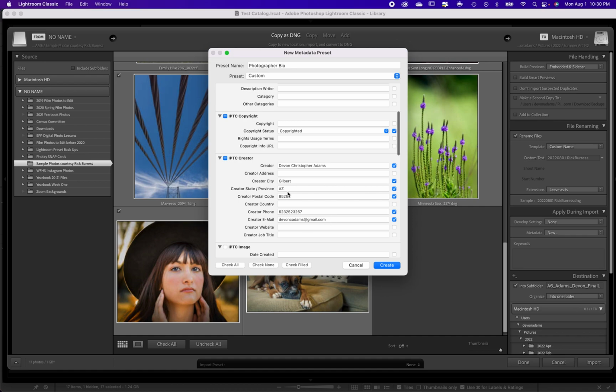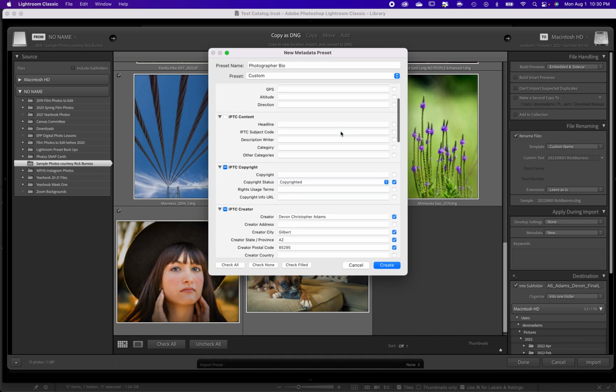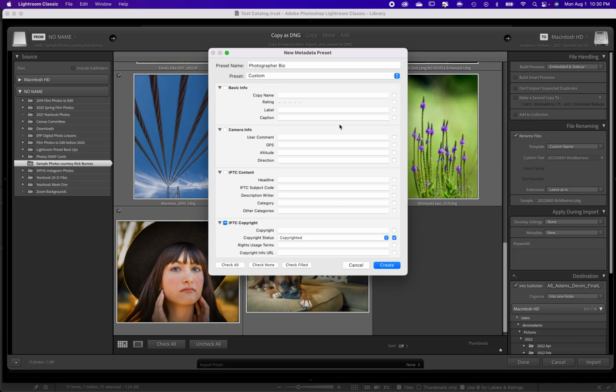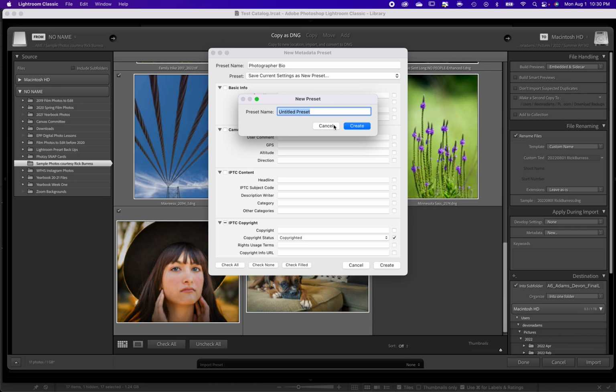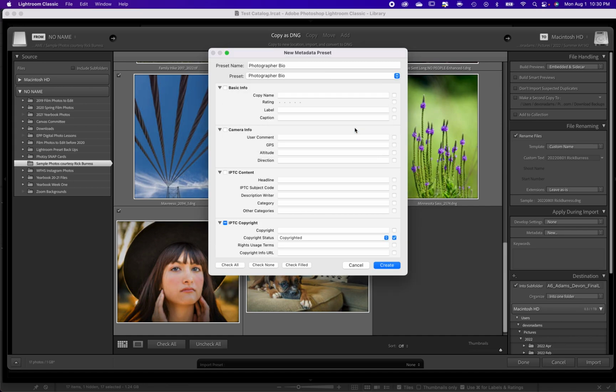I put in the zip code where I live or work, city, state. Don't put your home address. If you want them to be copyrighted, put copyright. If you don't mind somebody sharing them, you can put public domain or you could just leave it blank. The rest, I leave alone. I have this here. Save current settings as new preset. And again, photographer, bio. Okay, so create.